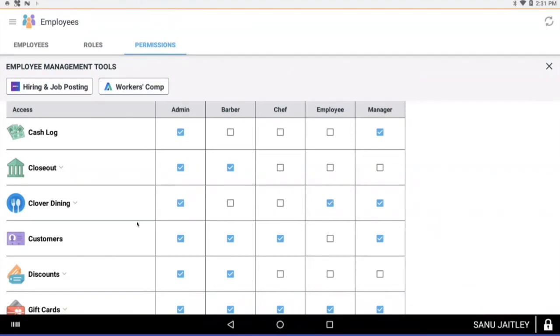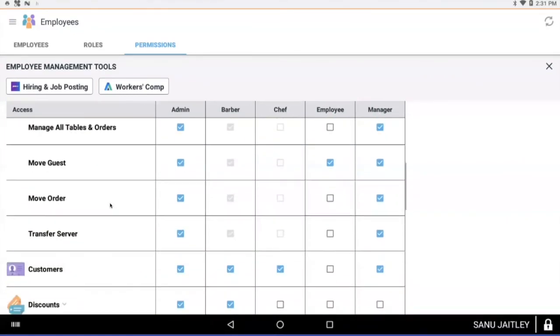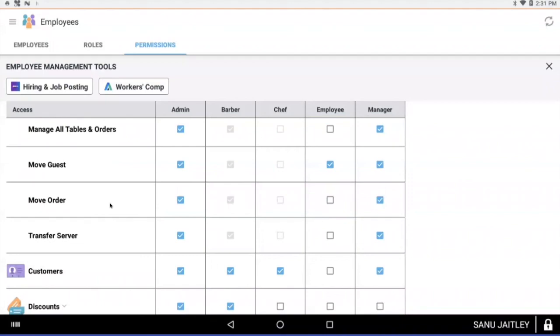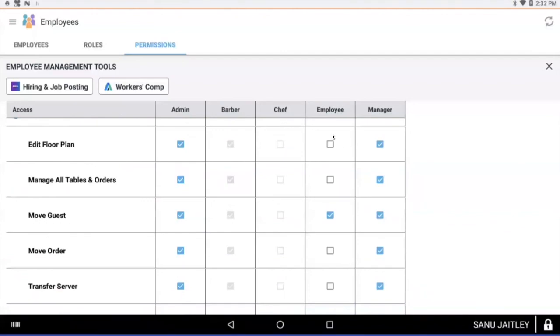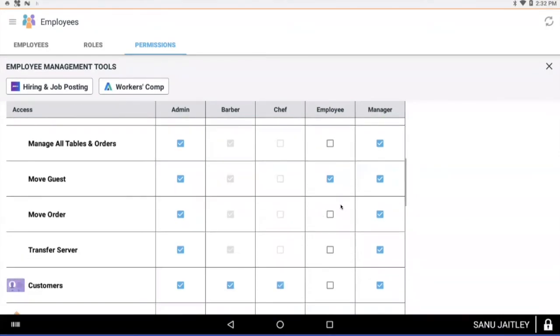But let's say an employee, of course, we need them to be able to go in and take orders. We can go ahead and click this drop down over here, and we'll be able to specify certain features. Let's say we don't want an employee to edit the floor plan, or we don't want the employee to manage all tables and orders. We can go ahead and check off those boxes. Let's say moving guests is okay, moving an order isn't, or transferring a server isn't. We could restrict all of that.